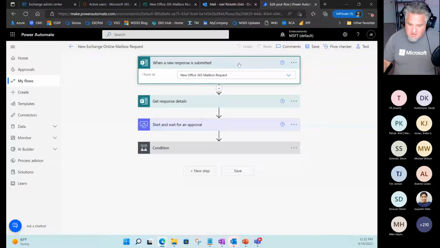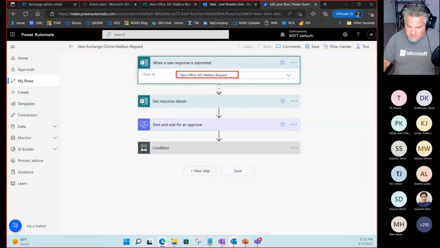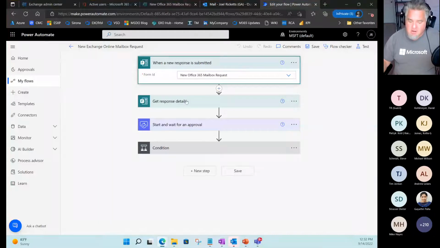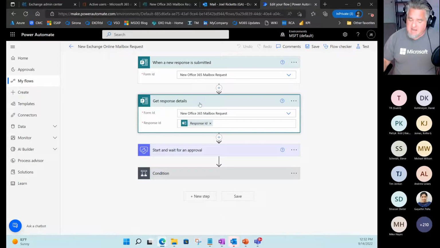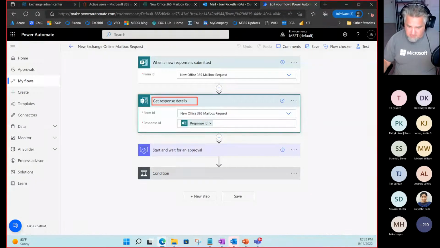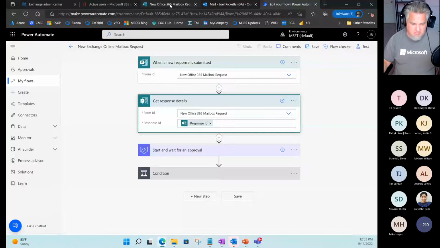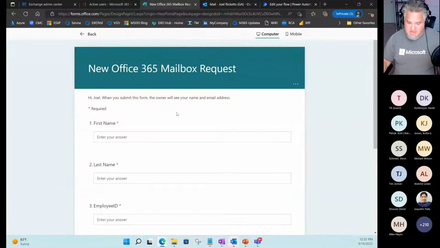So here, I am monitoring a form that I created. It's a form called New Office 365 Mailbox Request. On that form, I have a list of questions that HR will have to fill out with all the required data that I need. Once HR submits that form response, the first thing this flow is going to do once it's triggered is get all of the details of that form. Let me just switch over to the form here to show it to you real quick. This is the form I've created.